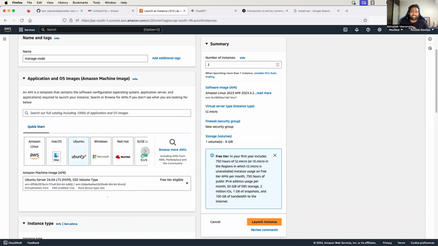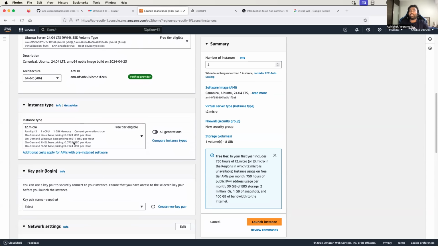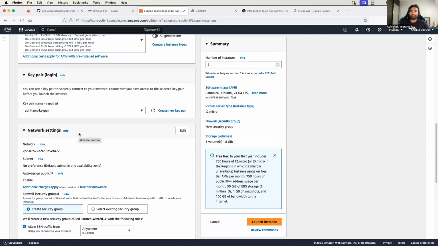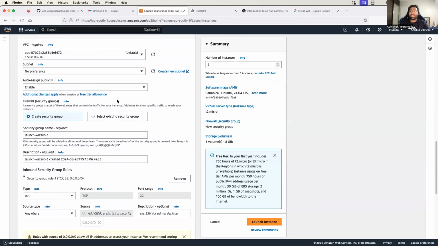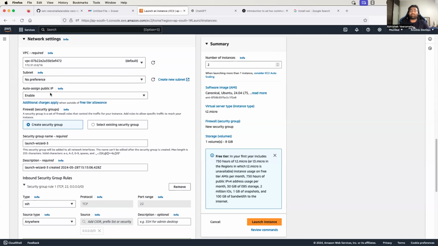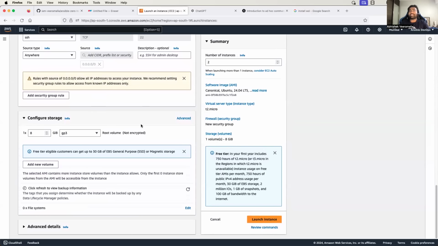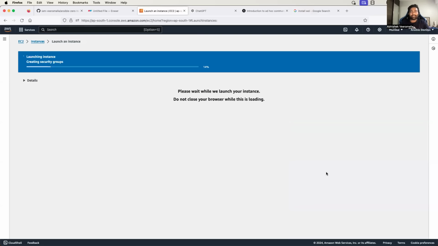We'll use Ubuntu instances because a lot of people will be familiar with Ubuntu. T2 micro, provide a key value pair. I already have a key value pair that I have created. Otherwise, you can click on this button. Abhi AWS key pair. Make sure you edit the network configuration and see that auto assign public IP is enabled. If not, you will not get a public IP address. That's it. I don't want to change any other configuration. I'll click on launch instance.